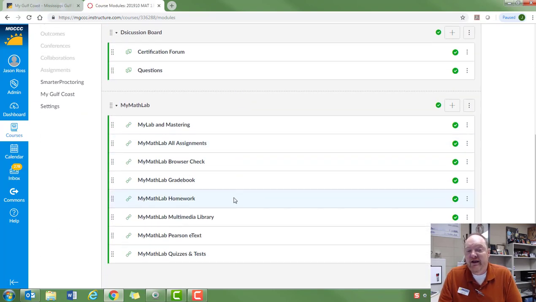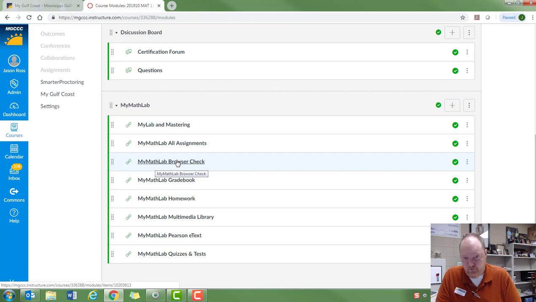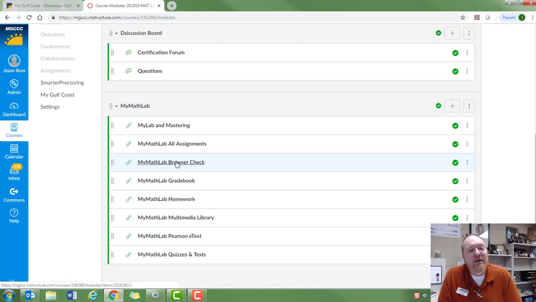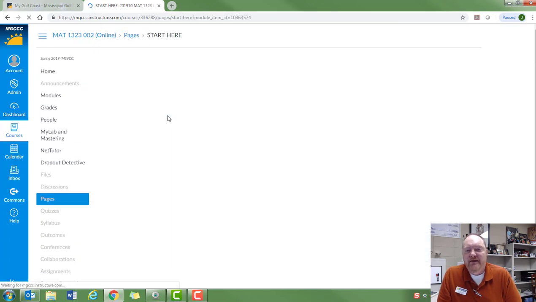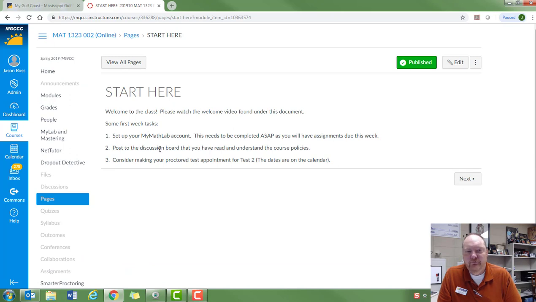Once you do have that set up, you'll want to run this browser check. That seems to give students the most issues: not having their browser updated, or maybe they need to clear their cache or their cookies, any of those type things. Most students have the best luck using Canvas with Chrome. So run that and be sure that you don't need to run any updates or anything. Okay, so we're going to set up that MyMathLab account right away, and then we're going to look through all the policies.